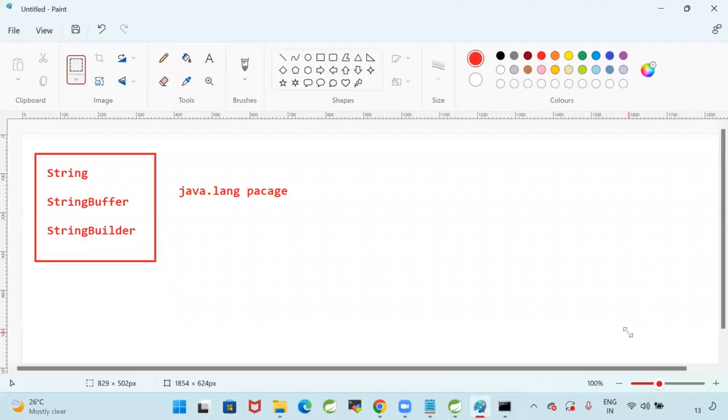Sir, why are 3 classes available to store the data? There is a reason. If you want to store the data which cannot be modified in the future, then go for the String class. Sir, I want to store the data which can be modified in the future, then you have 2 options. What are the 2 options? StringBuffer is available and StringBuilder is available. Sir, why again buffer available and builder available? The difference is buffer is thread safe, builder is not thread safe. Are you guys getting my point? Thread safe, not thread safe. What is the meaning of thread safe?